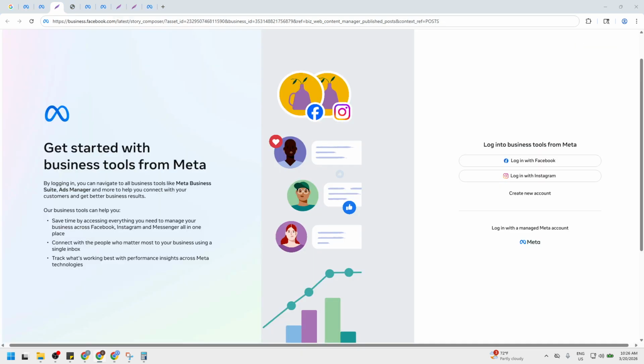A few quick notes to help you avoid confusion. Logging out here ends your Business Suite session in this tab. If you have other Meta pages open in separate tabs, refresh them to see the updated status. On shared or public computers, always check that you see the login screen after logging out before leaving the device.